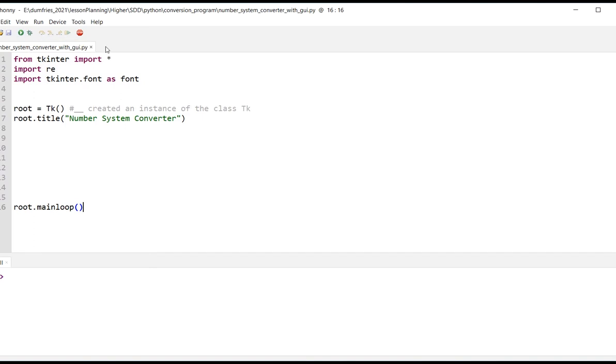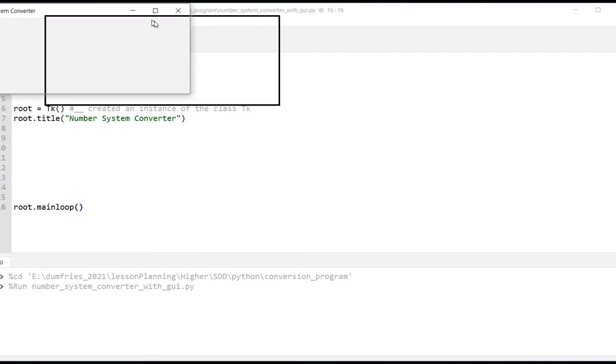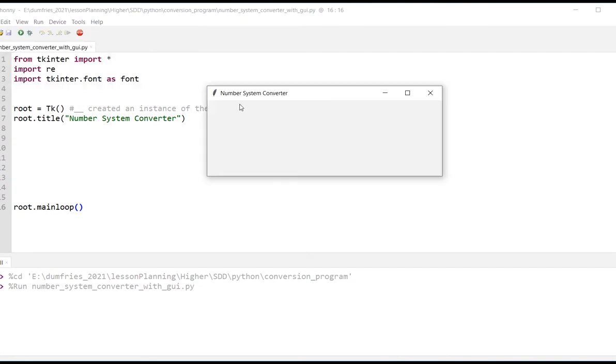You can save it whatever you want to call it, and then press play. And what happens here is it doesn't look like much. Let me just see if I can drag it into the actual... Right, there we are. I don't know if you can see. There we are, finally. So there you go, number system converter. Now you see how that started off as a wee tiny thing like that? It's because we've got nothing inside it.